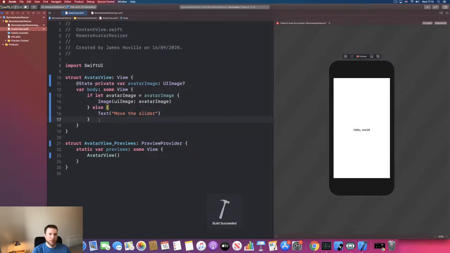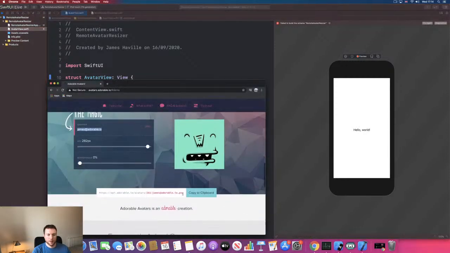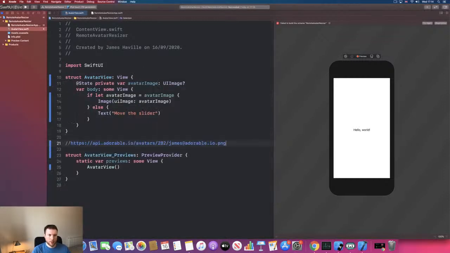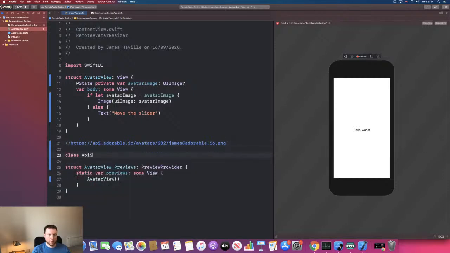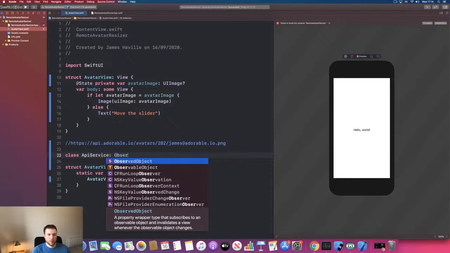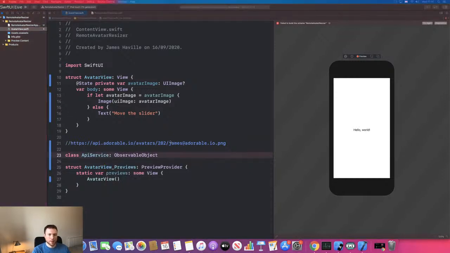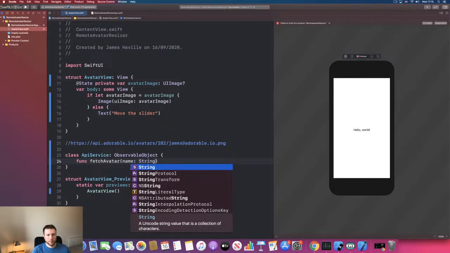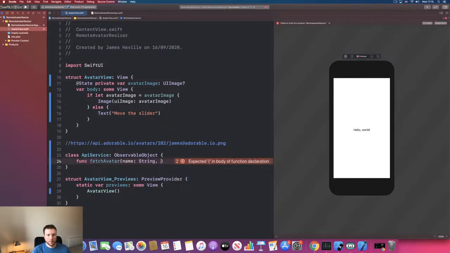Okay, so we've got our avatar image, and what we're going to do is actually go and get this image now using the URL on the website here. So let's copy this over and have that ready. And we're going to create a class APIService, which is going to be an ObservableObject here, and this is going to have a function called fetchAvatar, and we're going to pass in the name of the avatar and the value, so we can have this as maybe the size.